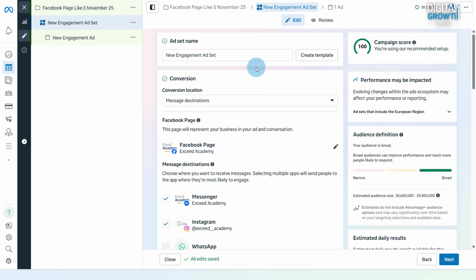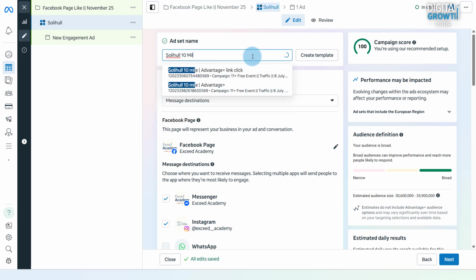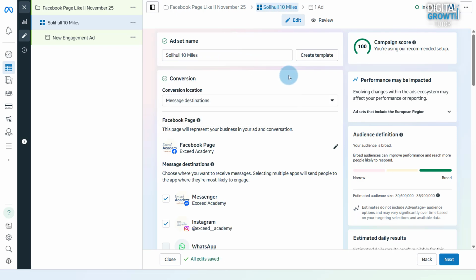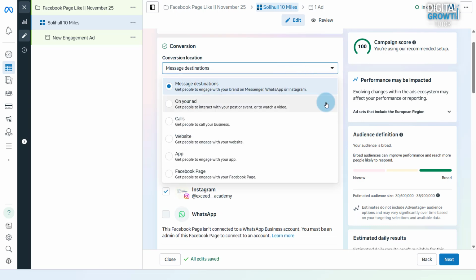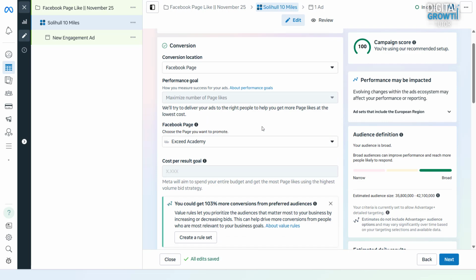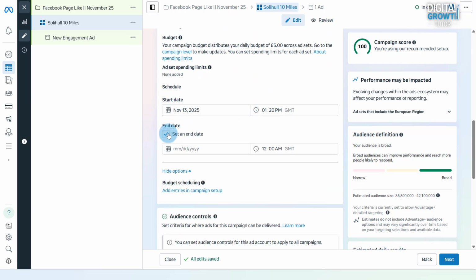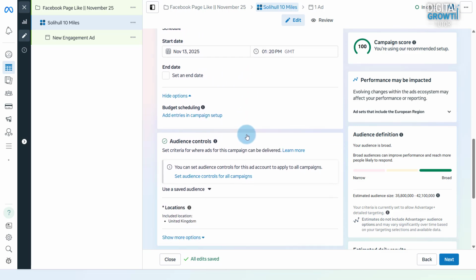First, rename your ad set. Use a name that helps you identify your audience later. For example, Solihull 10 miles radius. Now, under Conversion Location, select Facebook page, since the goal is to get more page likes. Next, select your Facebook page from the list of connected pages. You can also set an end date if you want the campaign to stop automatically after a specific time.